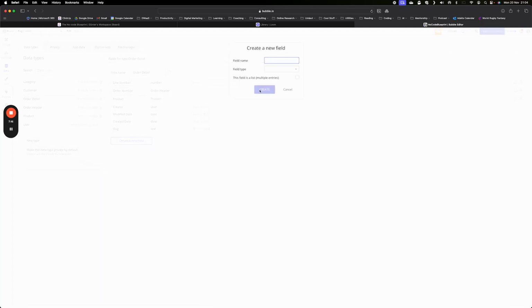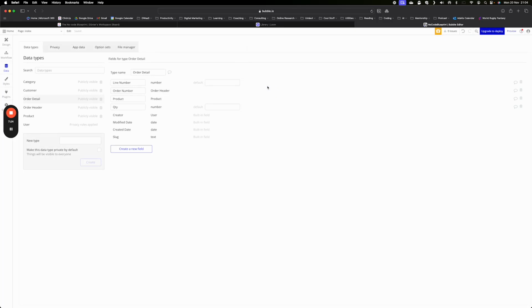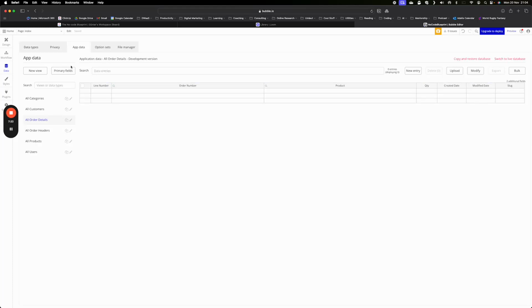And let's say we're going to create the quantity. And this is going to be a number. Right, so we've created those two tables. Now when we go and we start entering data, so let's go into the order header and say we're creating a new order. Remember, this is just the back end we're working in now.